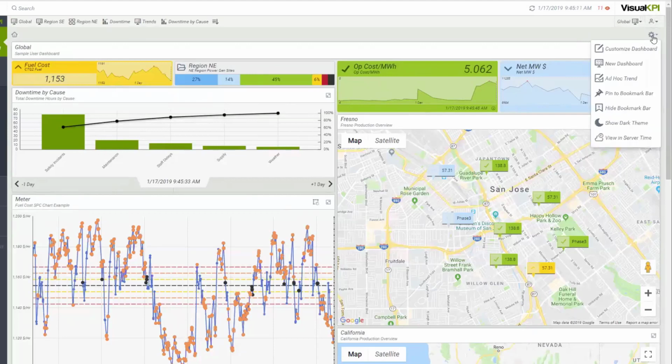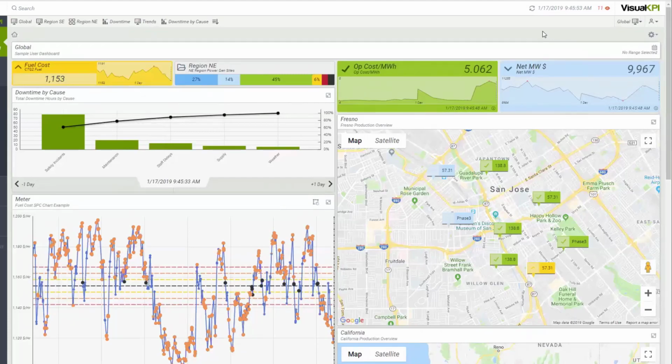Okay, and then the last thing here is view in server time. So by default, the timestamps you're going to see on everything in the system are going to be in the time zone of wherever you're looking at it. So again, I'm here in San Francisco in US Pacific time, and if my Visual KPI server was in New York, that time is 3 hours ahead of me. Okay, but my client time, what I'm looking at here, is always going to match where I'm located. So where my phone or my browser is.